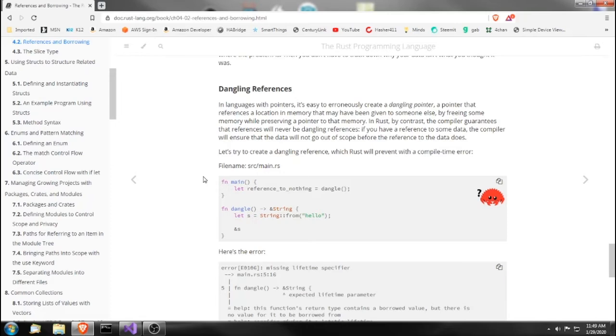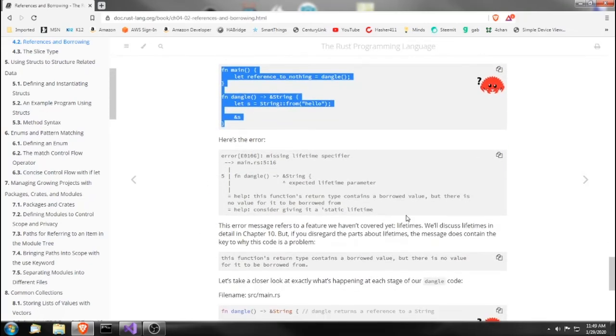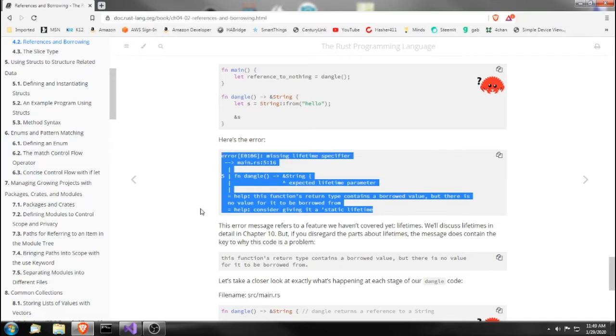Let's try to create a dangling reference, which Rust will prevent with a compile time error. Here's the error. The error message refers to a feature we haven't covered yet: lifetimes. We'll discuss lifetimes in detail in Chapter 10, but if you disregard the parts about lifetimes, the message does contain the key to why this code is a problem.